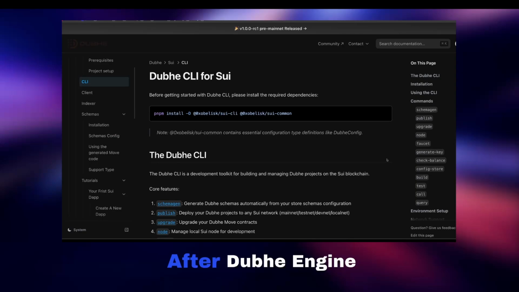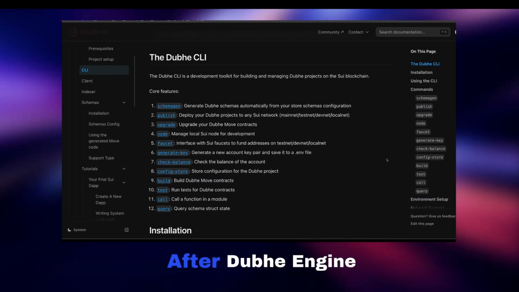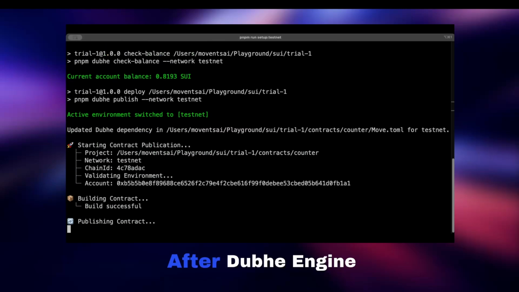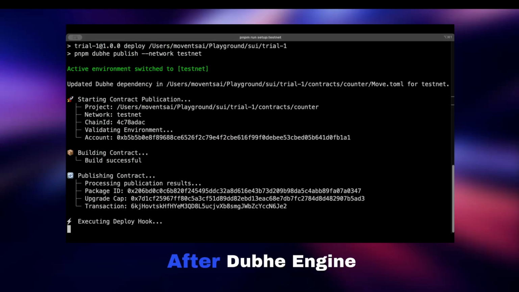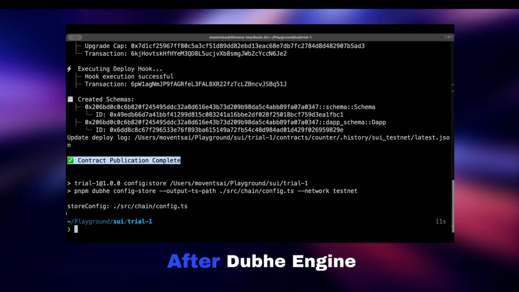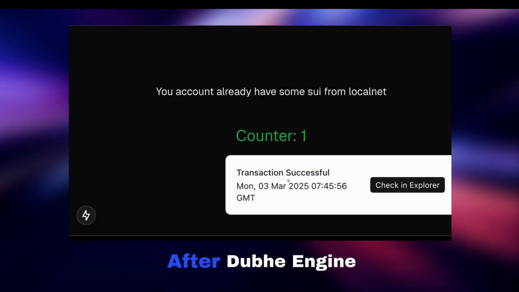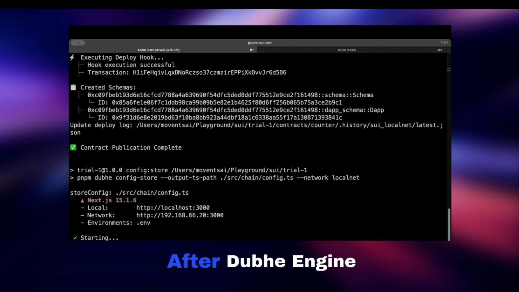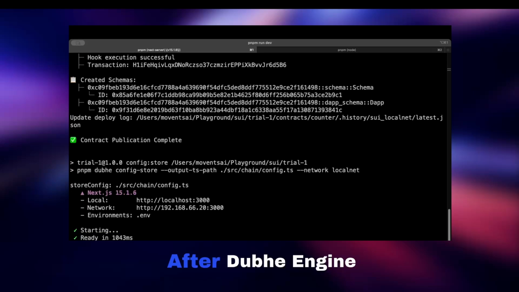Moreover, we pack the CLI commands you need for development into one. For example, by running pnpm run setup testnet, it will generate an account, check balances, build, and deploy contracts, saving the effort for developers. Also, it provides front-end integration with a UI/UX rendering engine so that developers can effortlessly launch their dApp web page in no time, leveraging mainstream front-end frameworks such as Next.js.